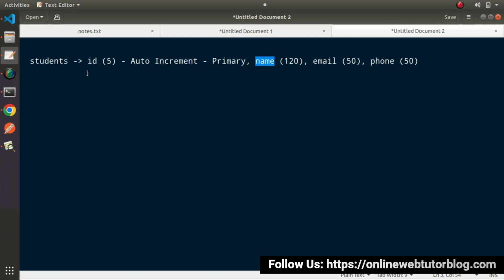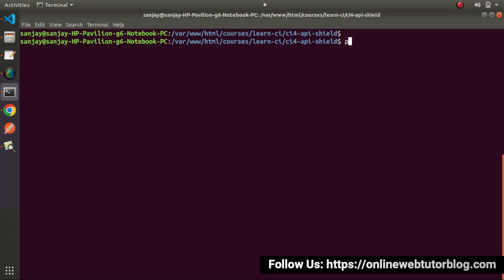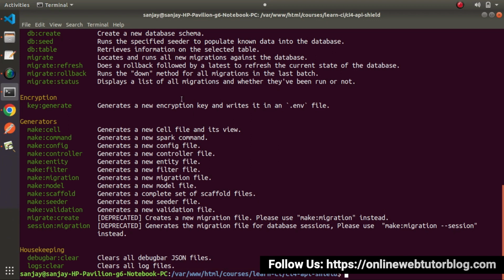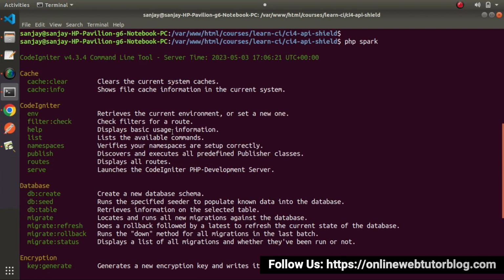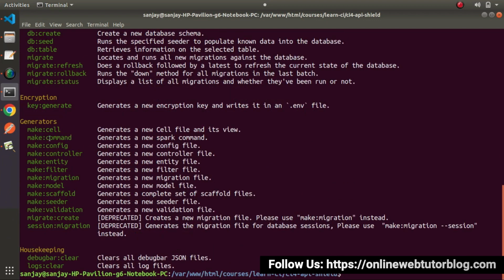So let's see in action how to create a migration class and also how to define a table structure. Go back to the terminal. I will type php spark, press enter. It has provided a command list. Let's go inside the generator section. Inside the generator section, we can see we have a command called make:migration. Look at the single line description: it generates a new migration file. This is a migration file which is going to be generated in the format of a class. By the help of that, we can create a table structure.